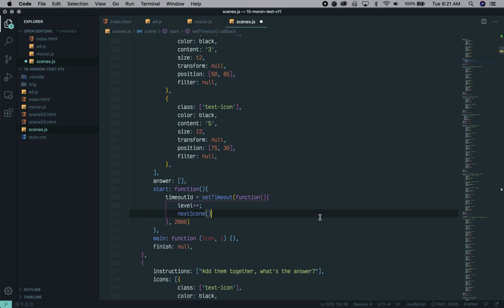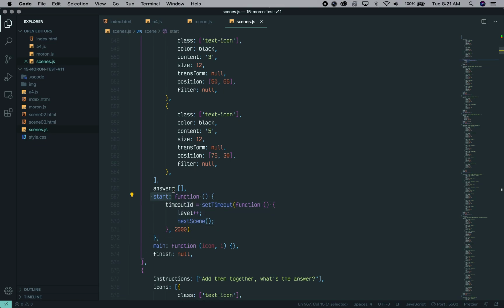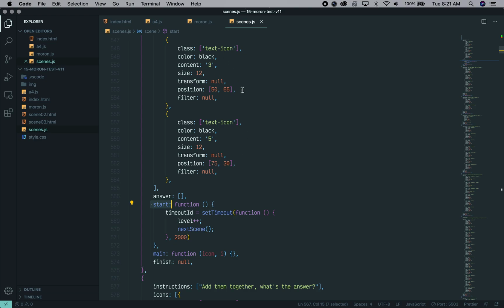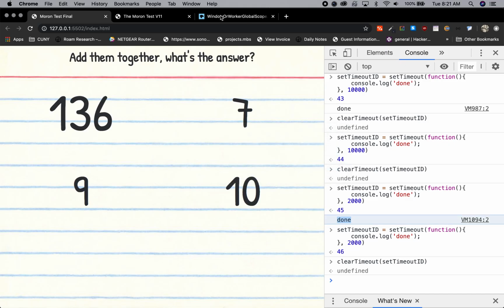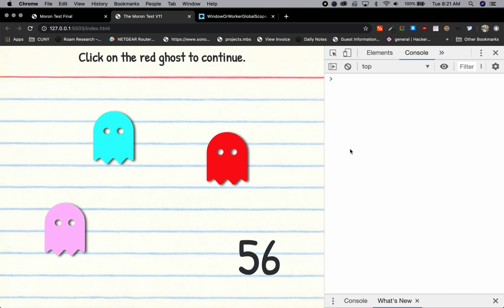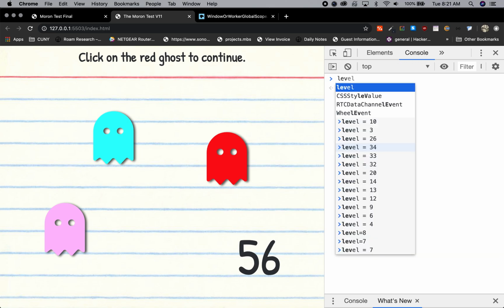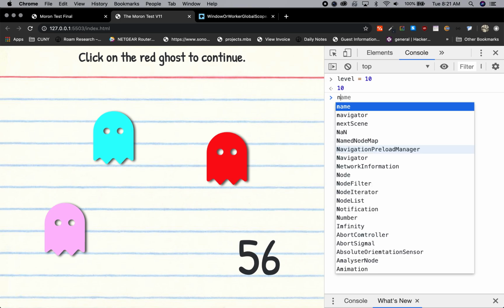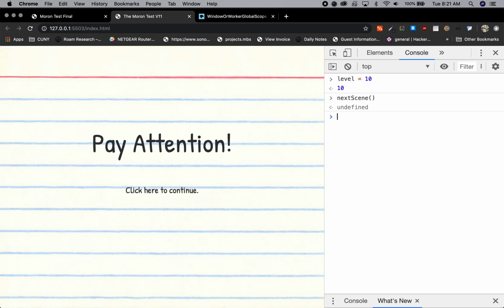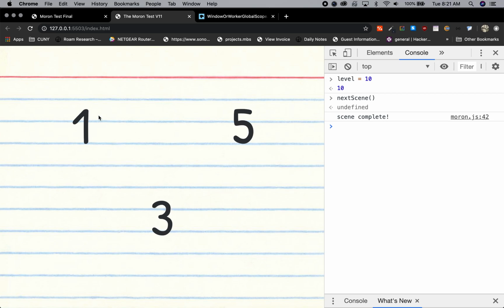Okay, so that's there. In this particular scene, it says, hey, after 2 seconds, go up a level and go to the next scene. But this start key is not called anywhere in moron.js. So right now, even though it's here, and we can go to level 10 and call next scene, all right, we can click here to continue, but nothing's happening.